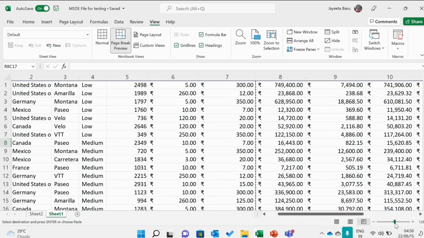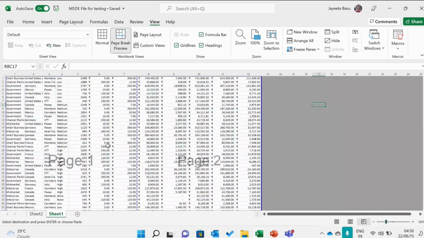Now, if we zoom out a bit and you see this dotted line and you realize, no, I want this price section also to be here, what you can do is select this line and put it here. Or let's say you want to select this line and put it here. You can do that as well, depending on how you want your page 1 and page 2 to look, right?